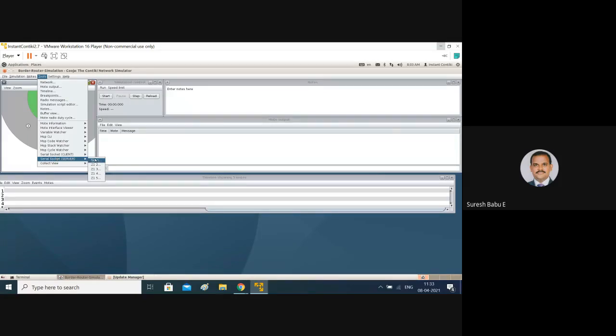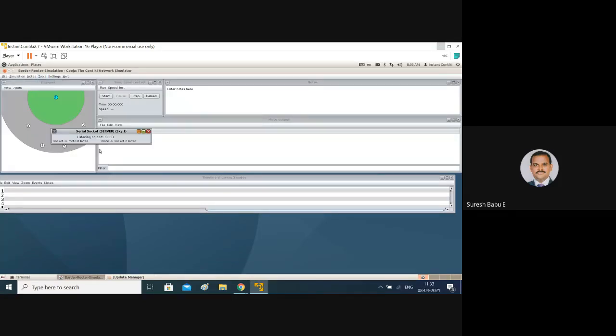Select the Sky mode, which is a border router. If you select that Sky node, then it will say listening to the port number. It should be open to it. Everyone got it? Shall I proceed?